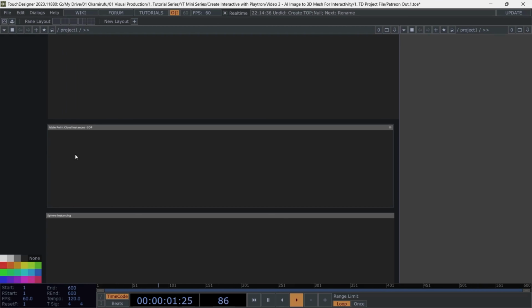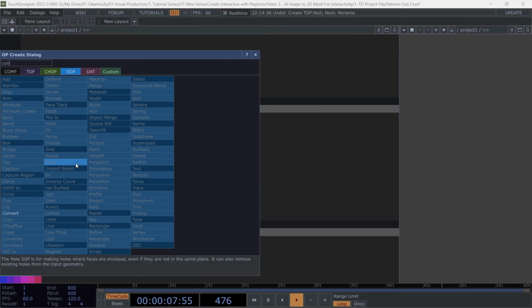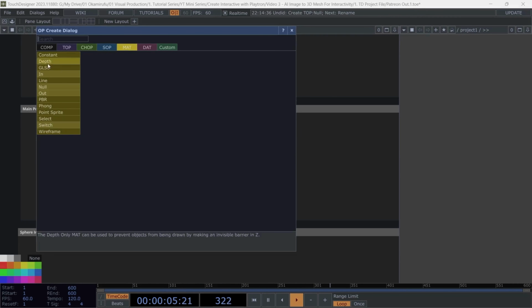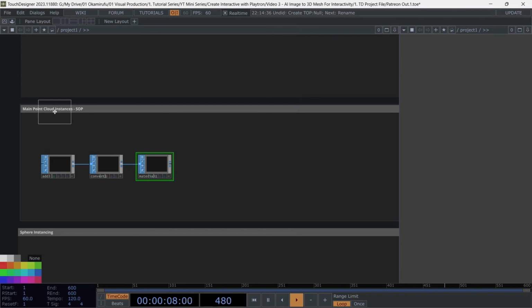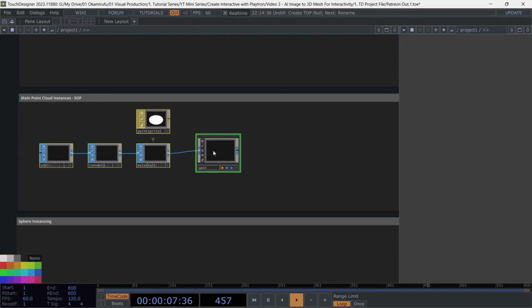Moving forward, create an add SOP operator, followed by a convert operator, and link it to a material operator. I believe you already have a sense of what's to come. We'll use a point sprite material, dragging it into the material operator. Next, we'll utilize a geo operator, as our 3D environment is relatively straightforward.